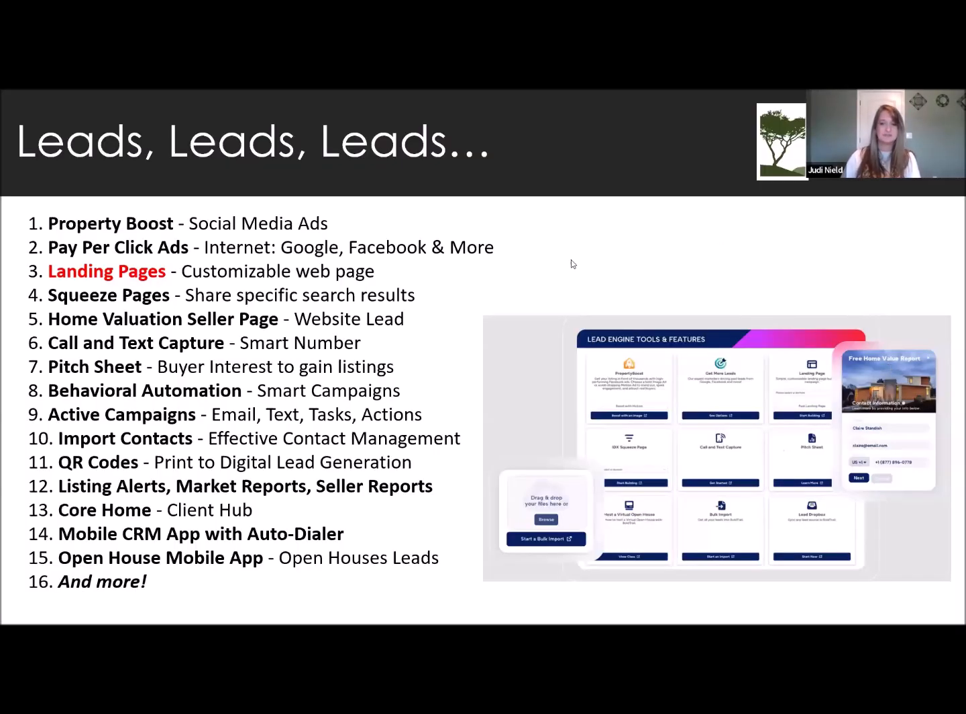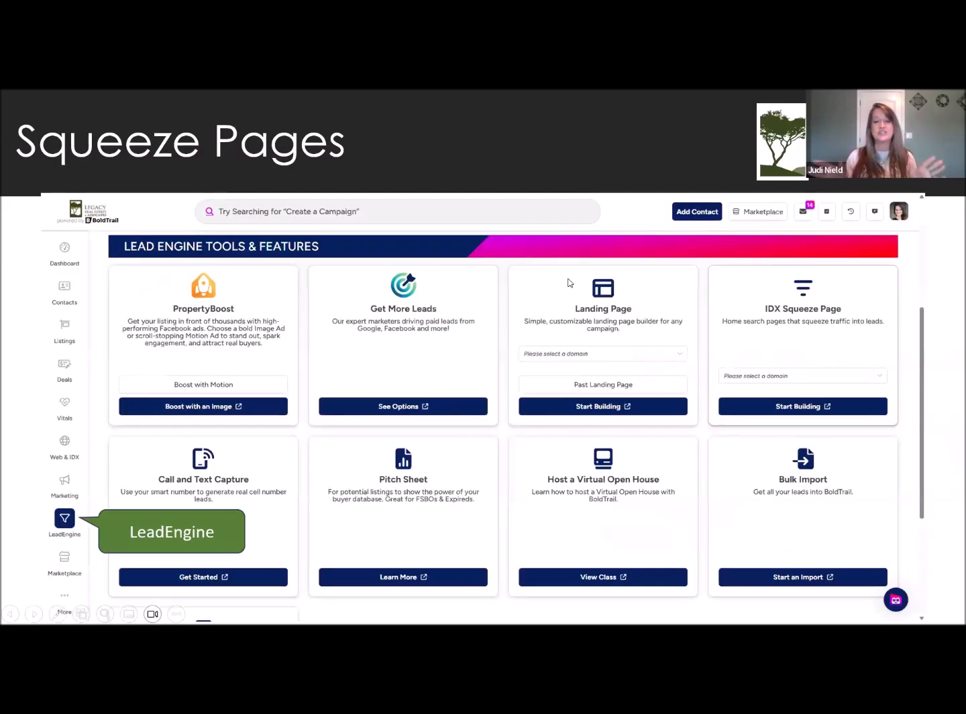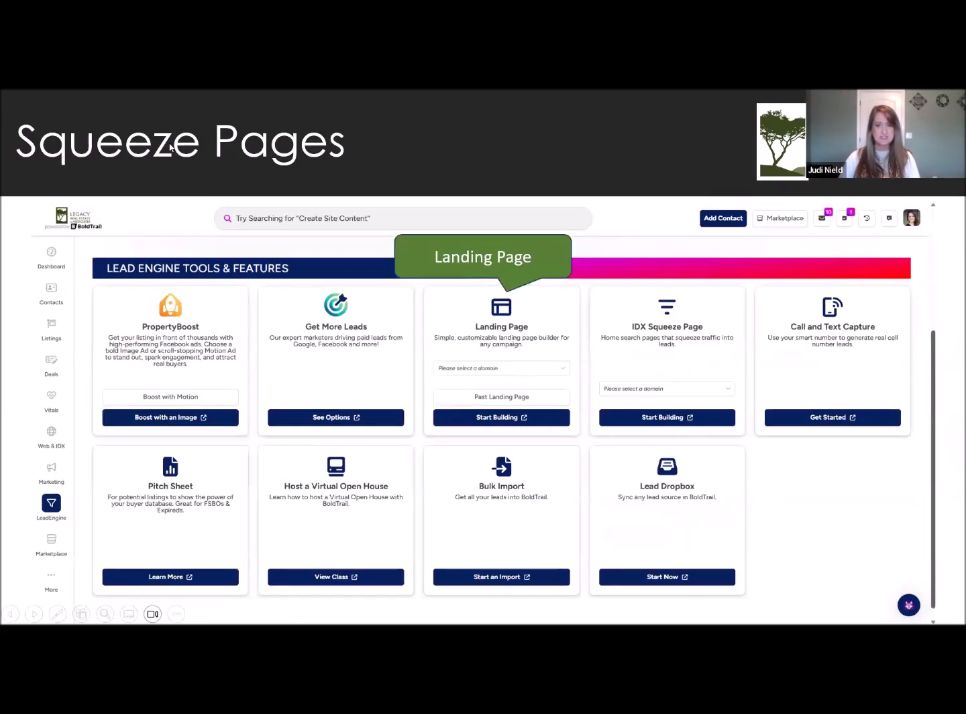All right, screen share. Here we go. First, to access landing pages, it's in the lead engine section, and that should say landing pages up here. We're going to see the landing page section: simple, customizable landing pages for any campaign. You would select your website from this drop-down menu and click Start Building. You can also revisit past landing pages you've already done.